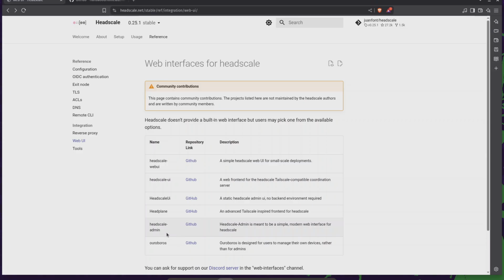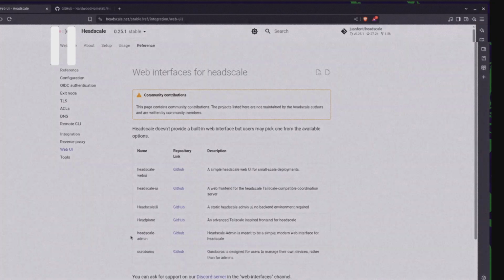Now, truth be told, Headscale-Admin was my favorite of the 2 when they were both working, because Headplane was working just fine when I was doing my testing, but when I started recording, that's when it stopped working. The only advantage that Headplane had over Headscale-Admin anyway was if you wanted to use OIDC, or Open ID Connect, through an identity provider like Google. Since I'm not using that, Headscale-Admin is actually just perfect for me.